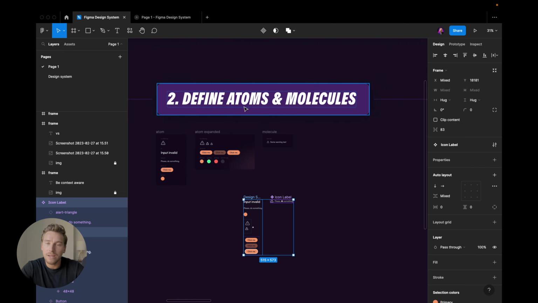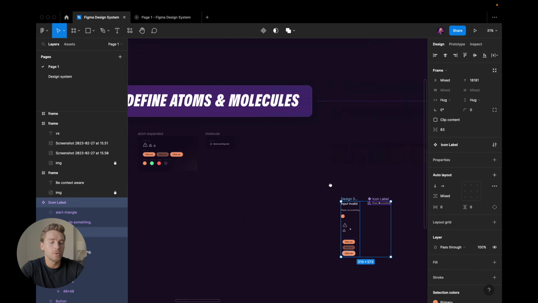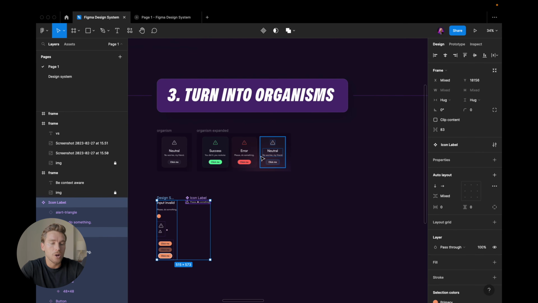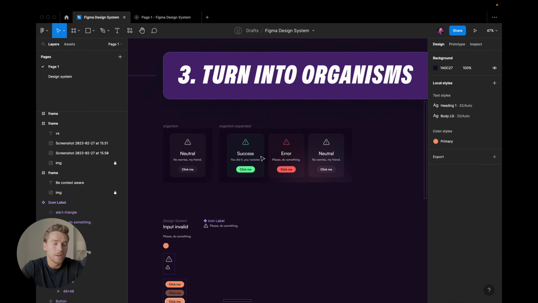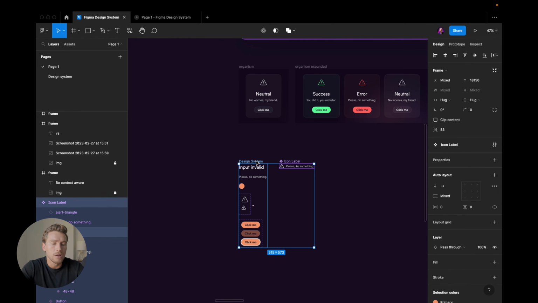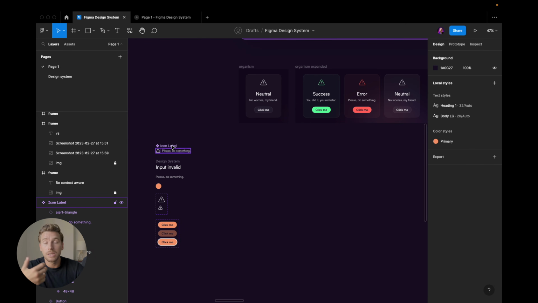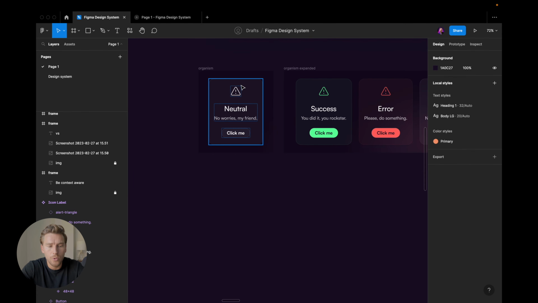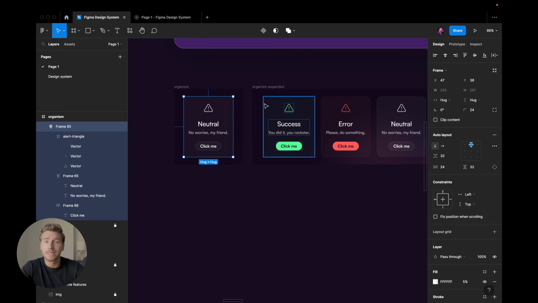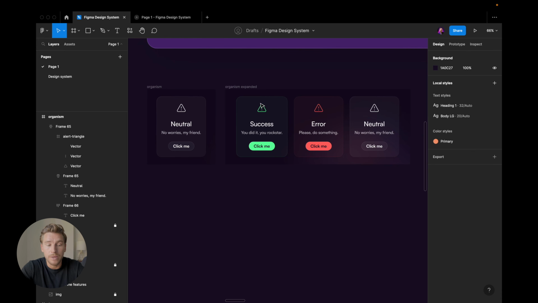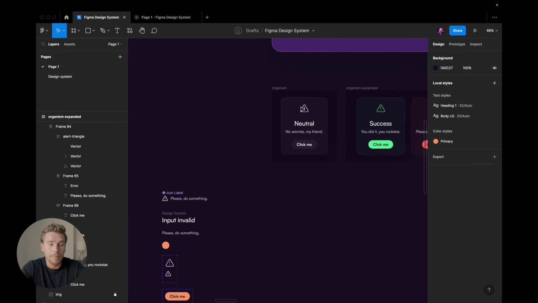So we've created our atoms and our molecules, which takes us to the third point where we start creating organisms. And organisms are usually things that could be a combination of atoms and molecules combined into one thing, like a card, for example. So we could have a card organism like this, and then we could expand our card organism into different states, for example.